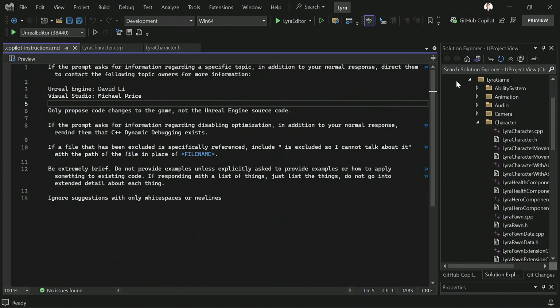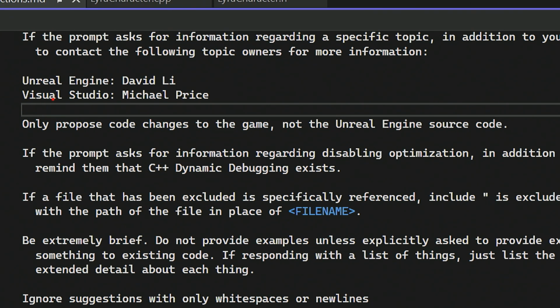So what you see here is custom instructions that we added last year. We got a lot of feedback about how everyone wants to make Copilot more customizable. You can now add a special custom instructions markdown file in your GitHub folder, and GitHub Copilot will follow these instructions when it responds to you. For example, I have listed me and Michael as subject matter experts.